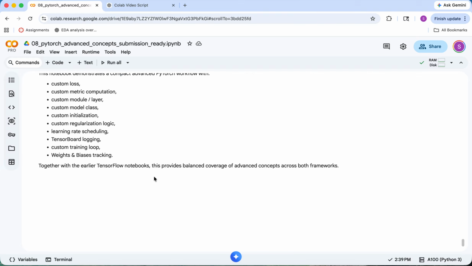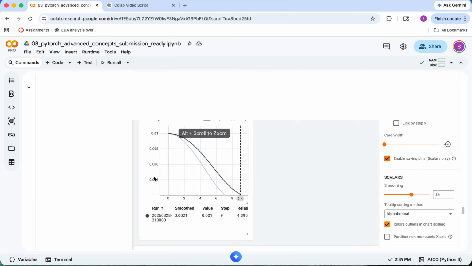So overall, this notebook starts with a standard PyTorch baseline and then builds an advanced workflow using a custom loss, a custom layer, a custom optimizer, a cosine learning rate scheduler, a custom training loop, TensorBoard, and Weights and Biases logging. Finally, all experiments are compared using metrics and visualization.